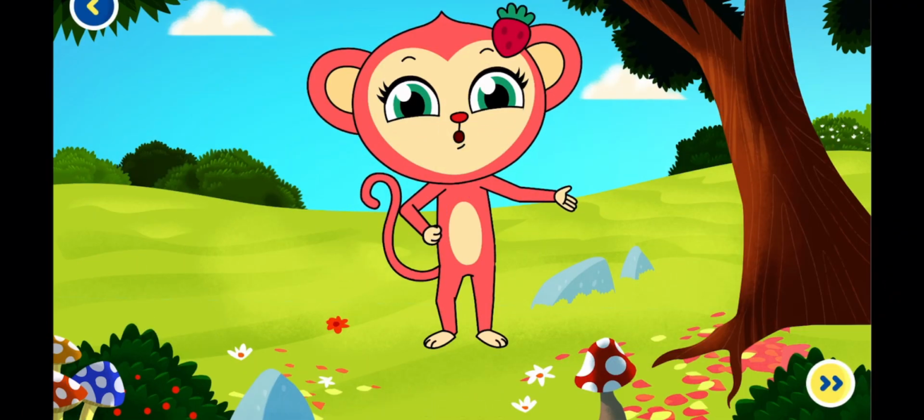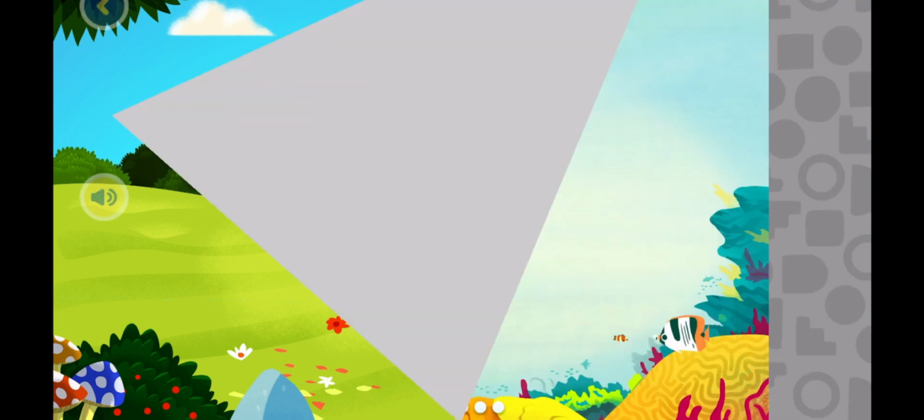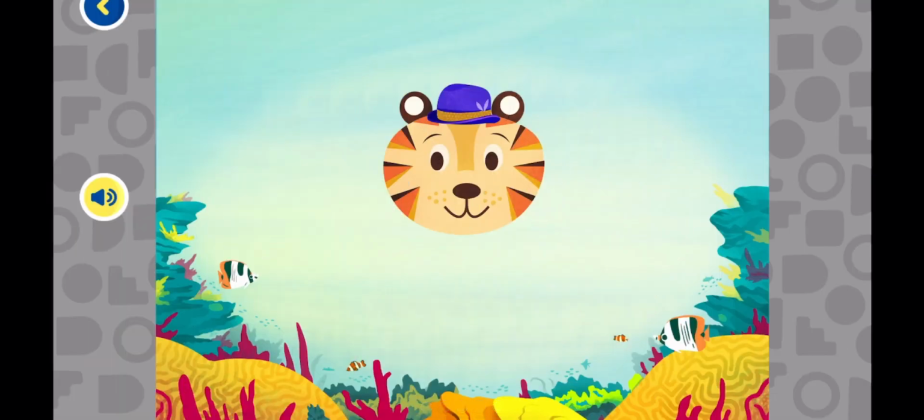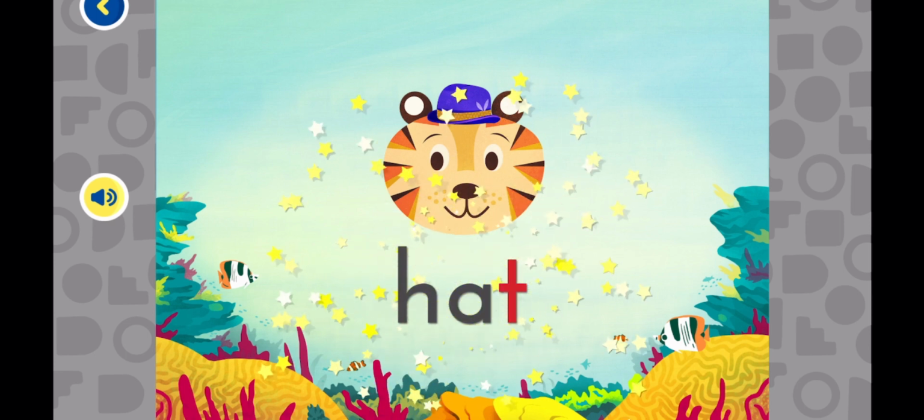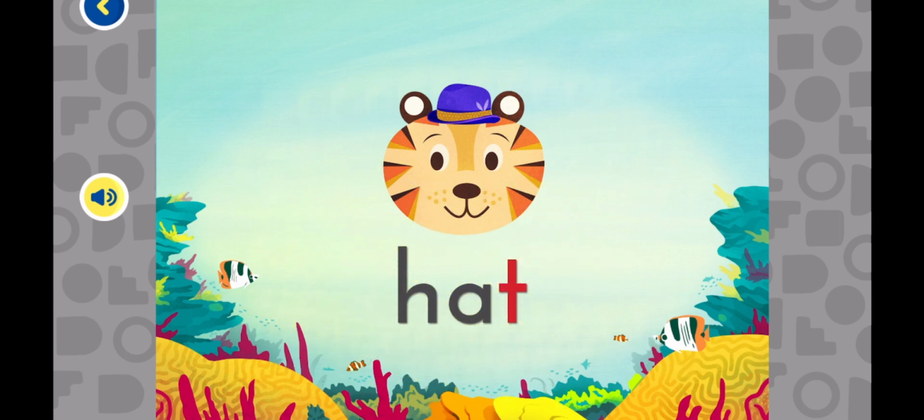Ears ready for listening. Can you tap the tiger? Excellent! Tiger begins with T, but T can also be at the end of a word, like the word hat. Tap the word hat. What a great hat, Tiger!